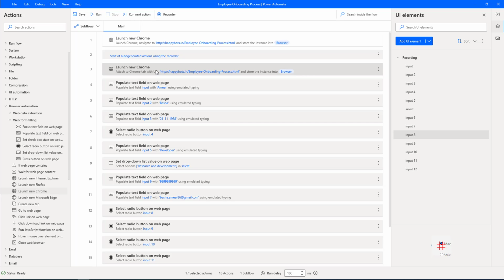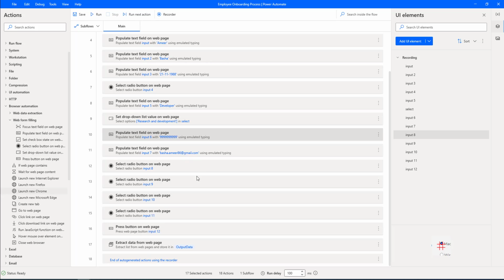All the actions belong to web form filling. There you can see I have populate text field on the web page. You have the action in the browser automation under web form filling. Another one, select radio button on web page, as well as set drop down list value on the web page, right? And after that, you have select radio button on the web page. And finally, we have the outputs also related to this one, right? Extract data on the web page also. There you can also see press button on the web page whenever you're going to click on submit, right?